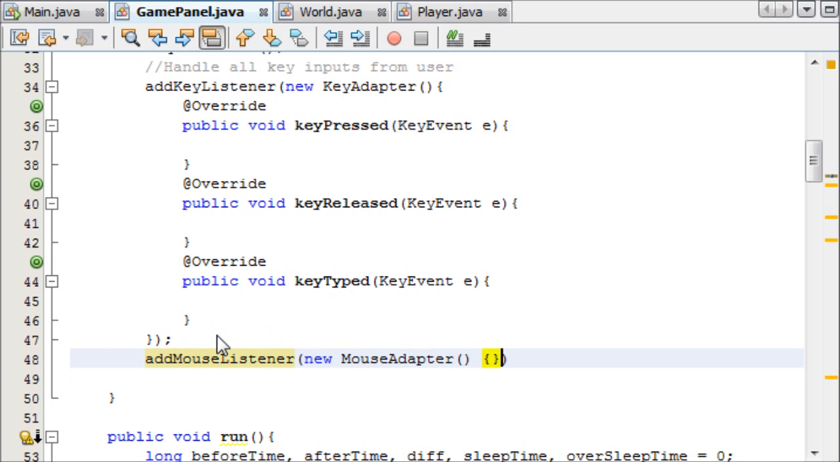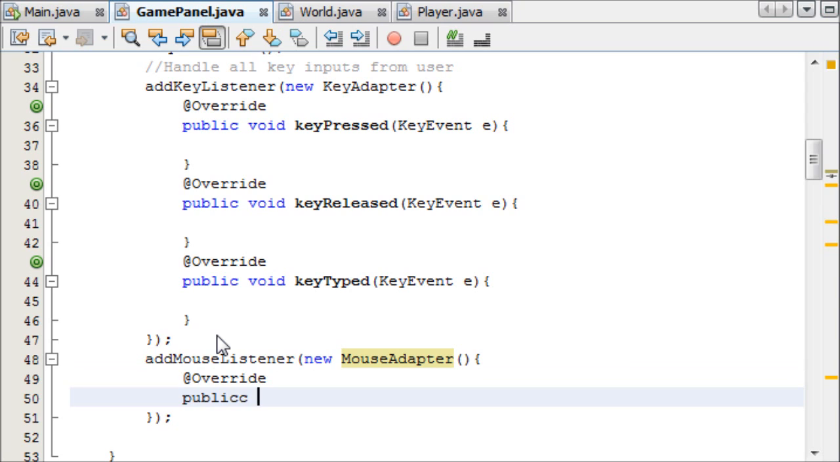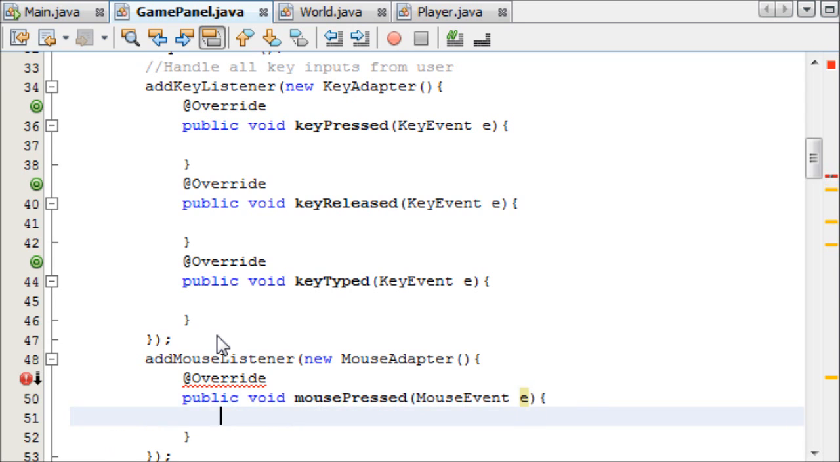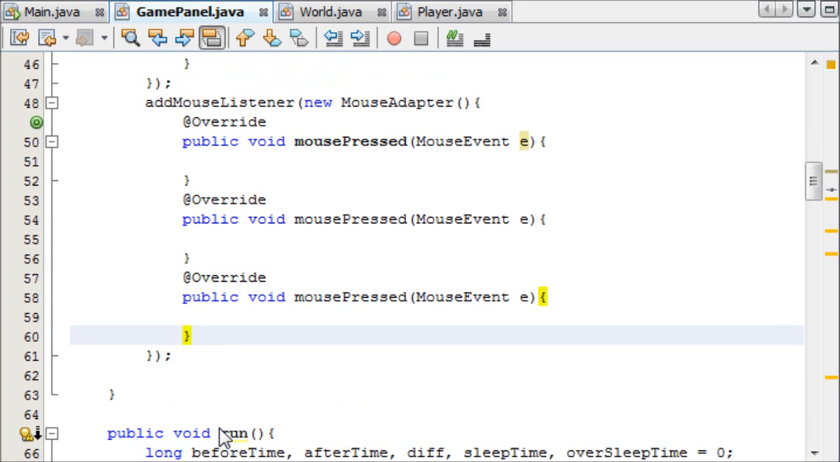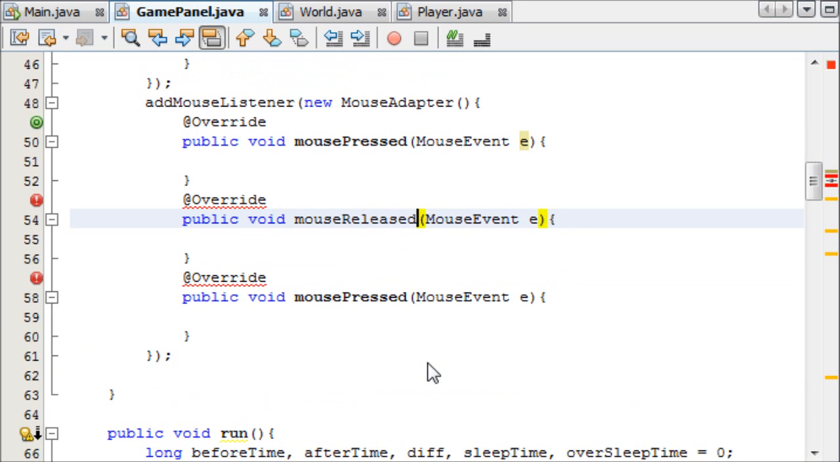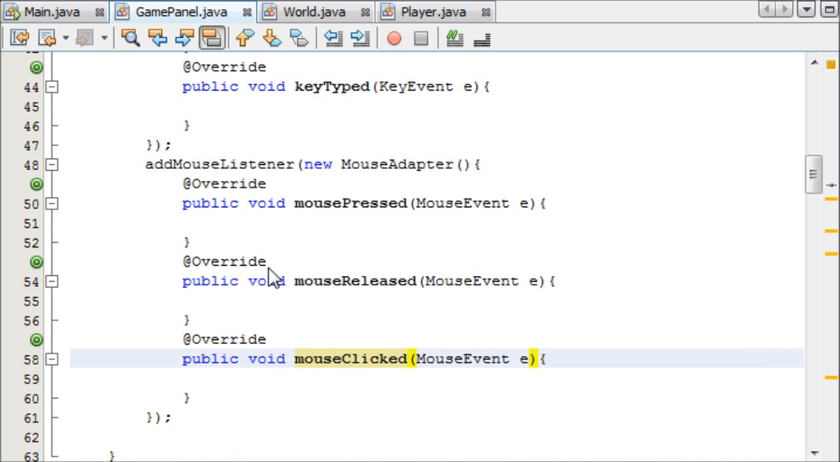Mouse adapter, implement all abstract methods, which is nothing, I don't know why. Yeah, but we can add override, and then public void mouse pressed, and that takes mouse event E, and that's already imported apparently, so copy that: mouse pressed, mouse released, and mouse clicked. I think it's mouse clicked.